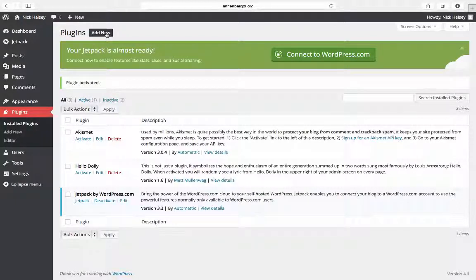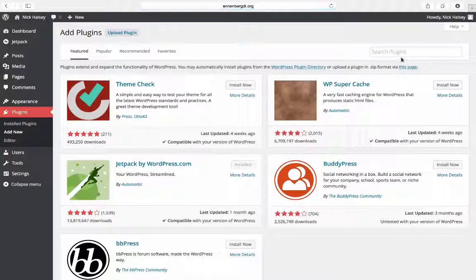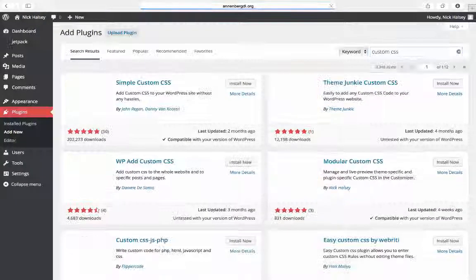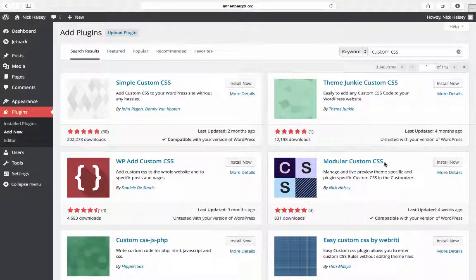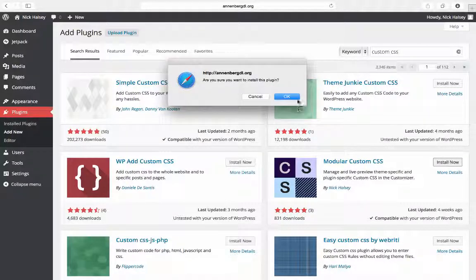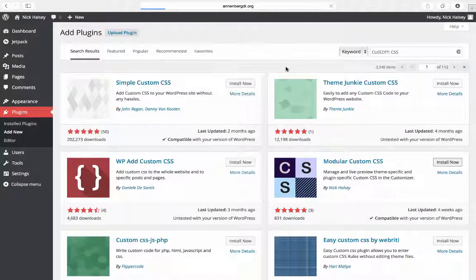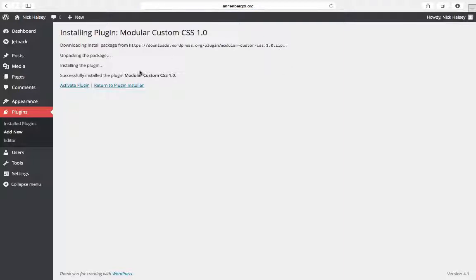We're also going to add one other plugin right now. If you just search for custom CSS, we're going to install the modular custom CSS plugin, and this plugin I want you to just install because we're going to use this at the help desk when we do support and theme customizations. Jetpack does have a similar feature included with that plugin, but unfortunately it's a little bit out of date, so rather than using that, we're going to use the modular custom CSS plugin.